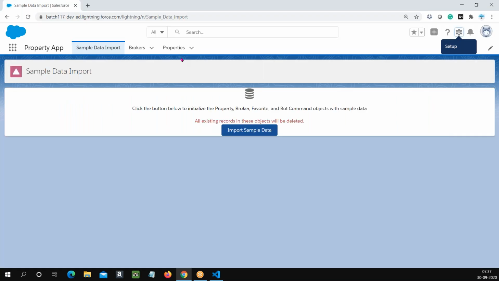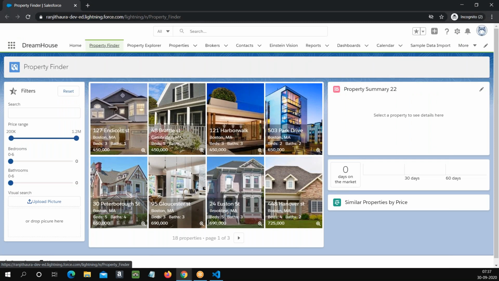Right. So next, come to this page. Let's explore this. I go to edit page. This is a different org where I installed the application.